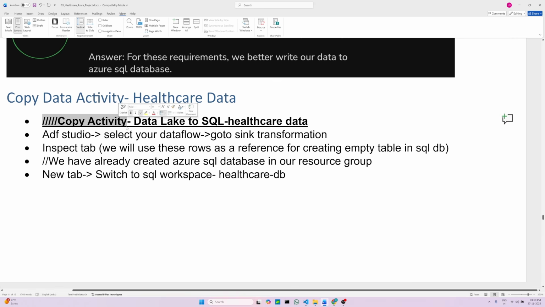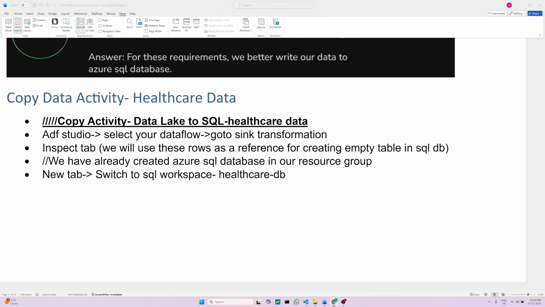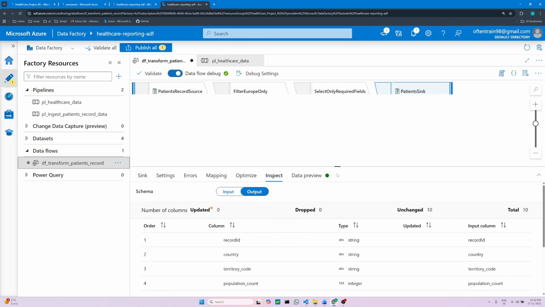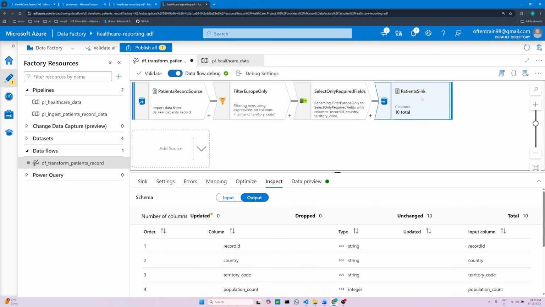So we will use copy activity to copy the data from the data lake to Azure SQL Database. So we'll select our data flow and we will click on sync transformation. So go to your data flow and click on sync transformation and then go to the inspect tab.